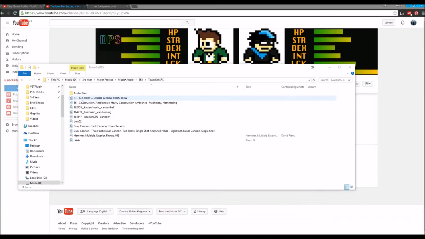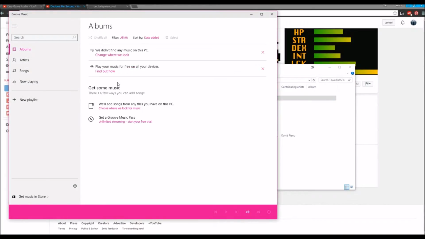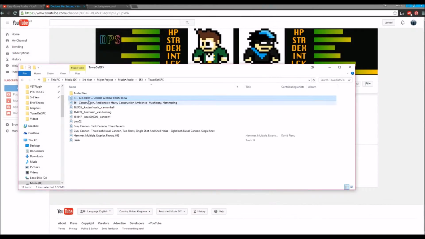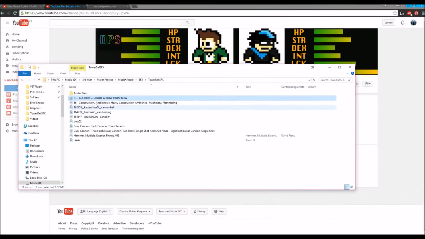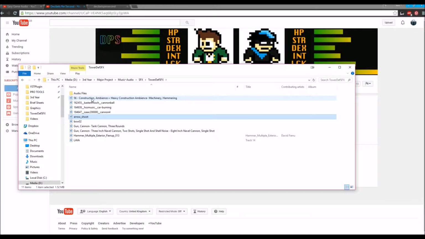So let's have a listen to the files. With that, yep, it's clearly an arrow shoot or shot. So just rename it simply arrow underscore shoot. That's it, done. Just for this, because it's going to be in a folder.